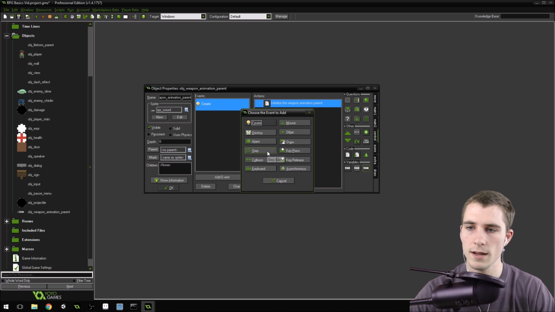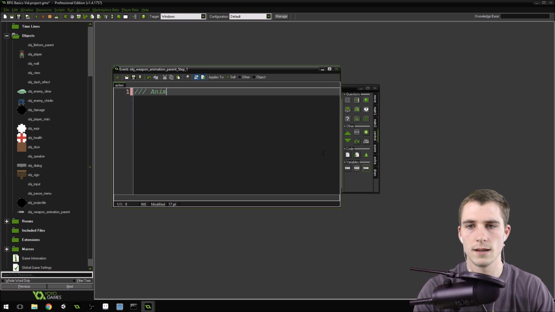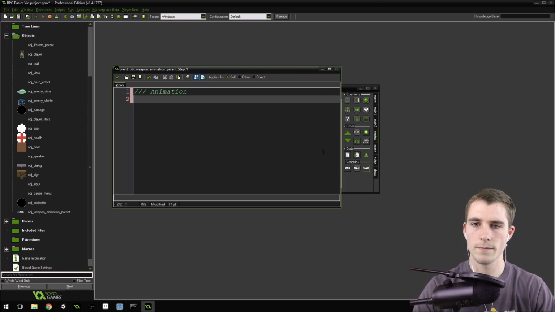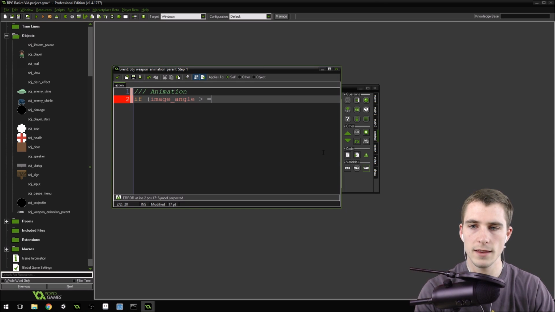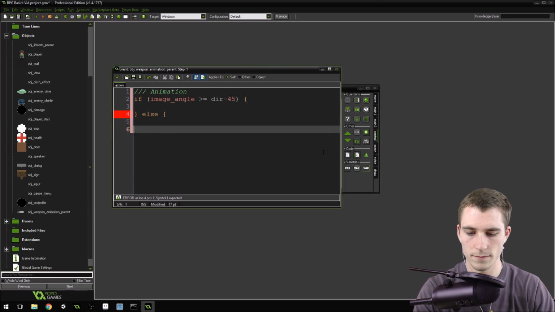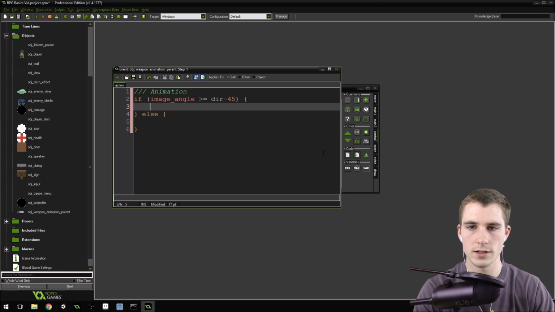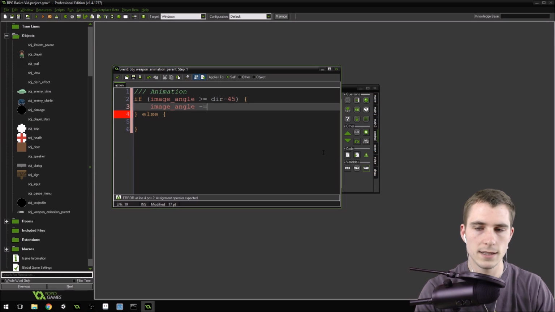Now we're going to do a simple animation. So do a step event here. And inside here, we're just going to say animation. Okay. So this animation right here, we're just going to use the image angle. If image angle is greater than or equal to dir -45, else. Okay, so if it's greater than or equal to dir -45, we're going to do image angle minus equals 18.